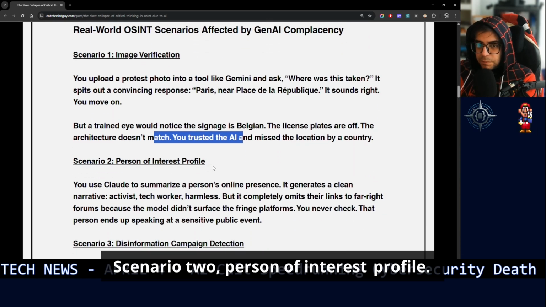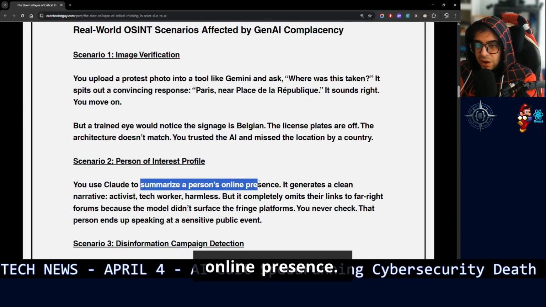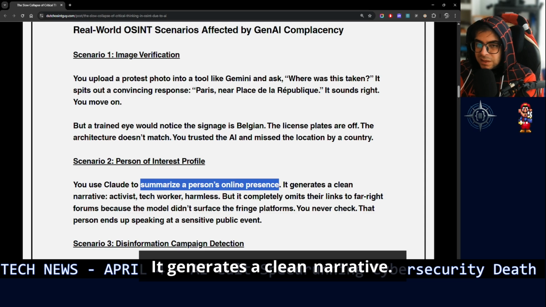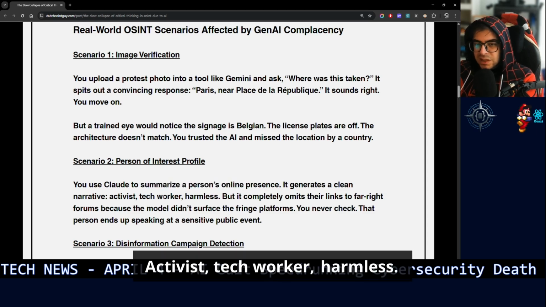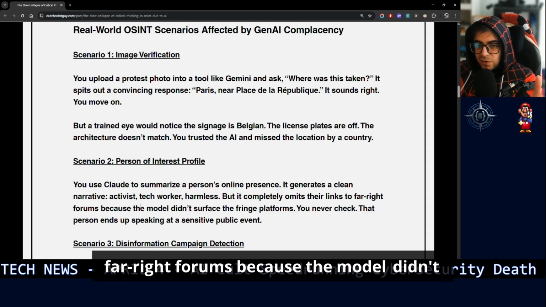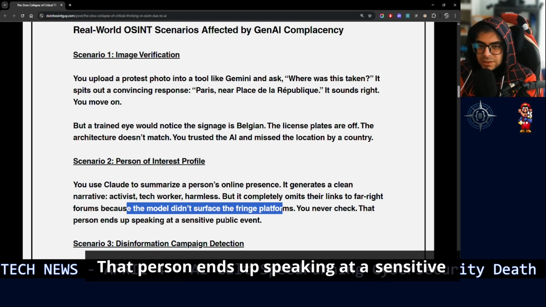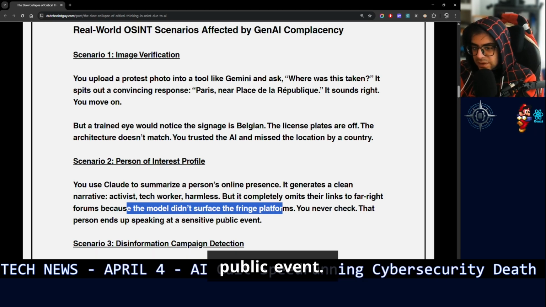Scenario 2, person of interest profile. You use Claude to summarize a person's online presence. It generates a clean narrative. Activist, tech worker, harmless. But it completely omits their links to far-right forums because the model didn't surface the fringe platforms. You never check. That person ends up speaking at a sensitive public event.